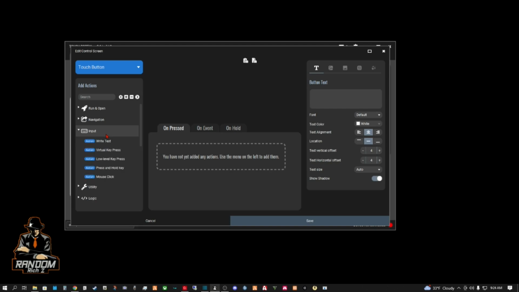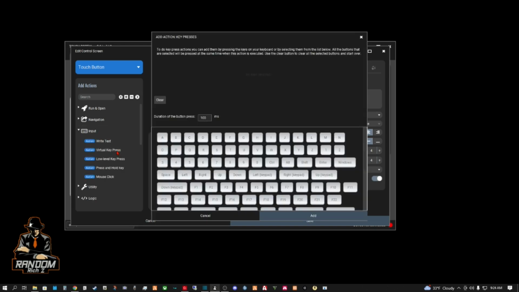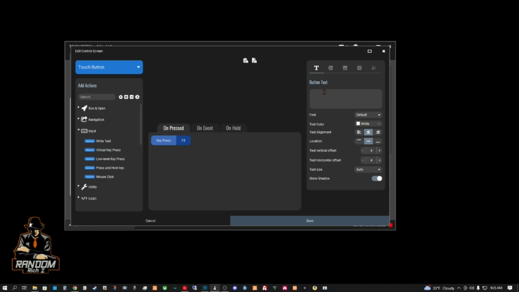So you want to go to input, and virtual key press. So, like that one, what was that again? The F6, I forgot. But anyway, that's for like impounding vehicles, objects, basically a lot of different things. So, let's say you want trunk and glove box, trunk and glove box inventory for whatever reason, just put that in there and then you name it.